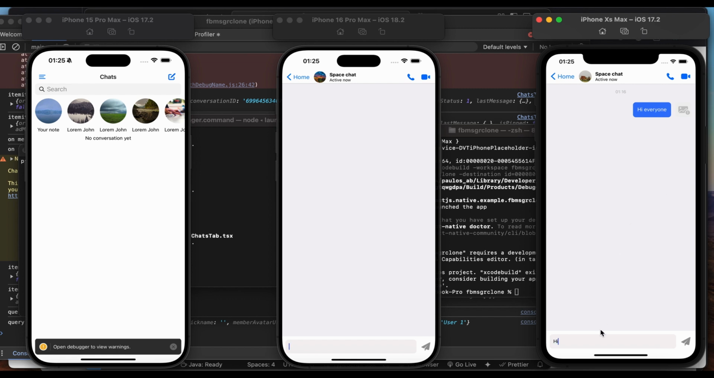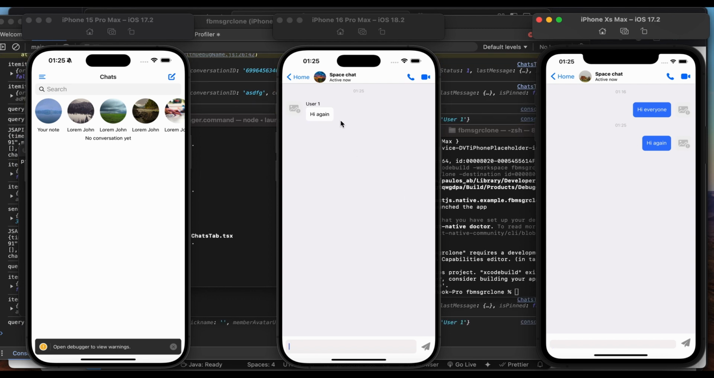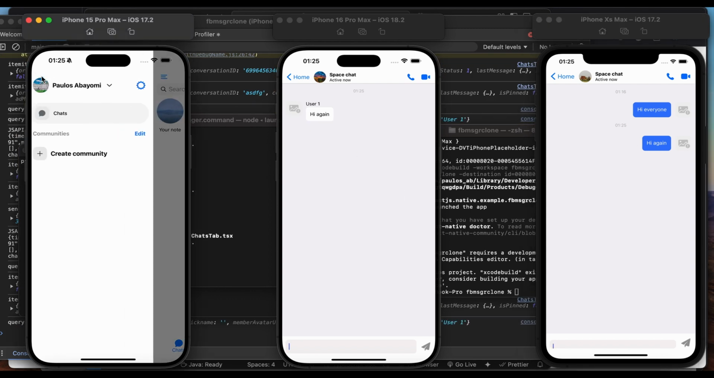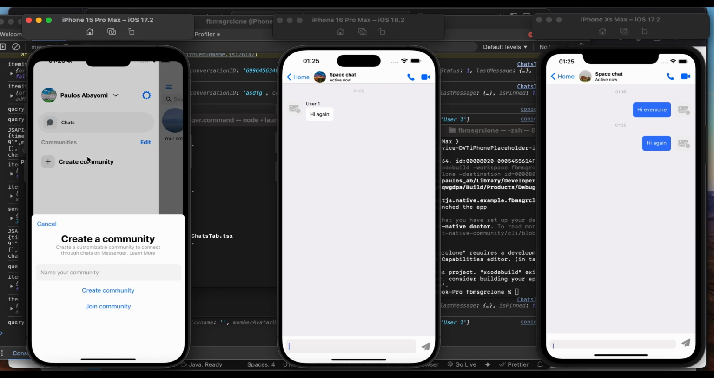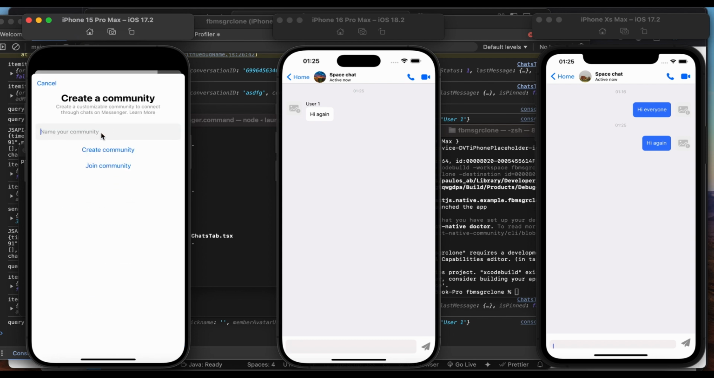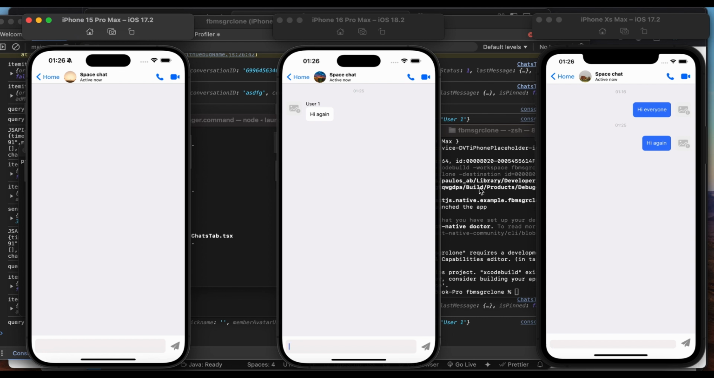Now let me send another message. Again, the user is going to get it. Now if I join here, let me try to join here. Let me enter the community name, community ID, join community. Yeah, now because this user is just joining, it is not going to get the previous messages.